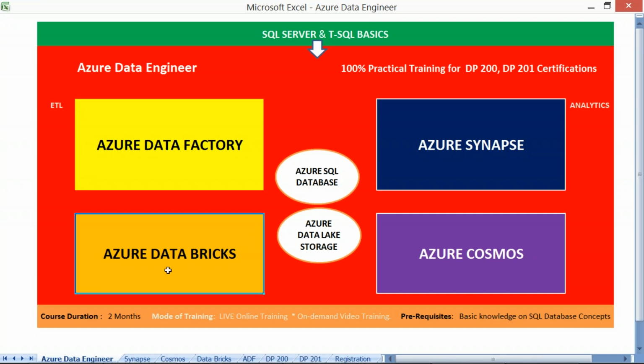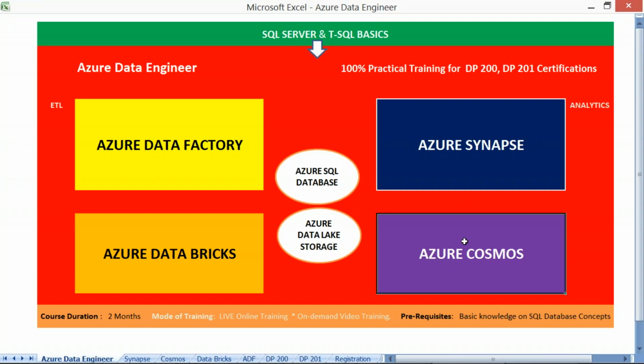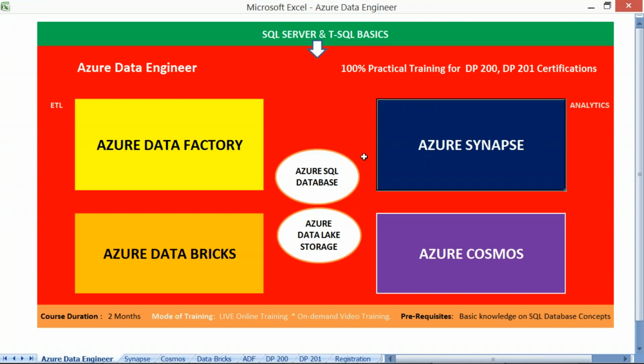Data Factory and Databricks are more into ETL, data extraction, transformation, and loading activities. On the other side of the coin, Azure Synapse, data warehousing, and Cosmos, a document database, are mainly into storage and analytics. And these 4 components will make use of 2 common entities: Azure SQL database and Azure Data Lake.